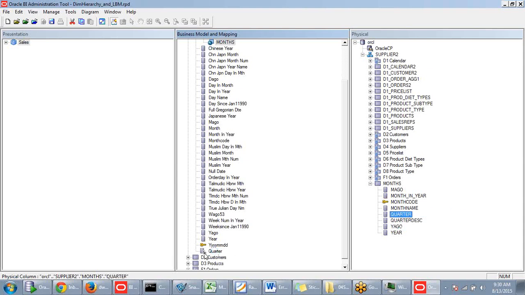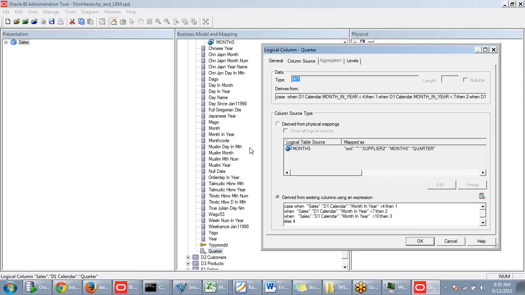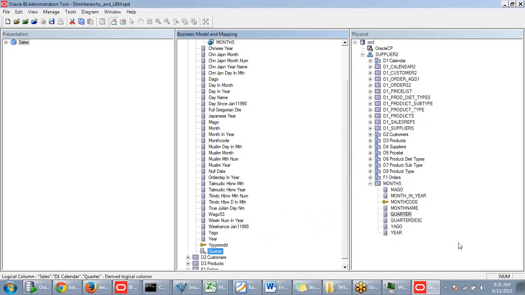Here quarter is a calculated column, so a calculated column won't appear on that LTS. Let me show that to you. Double click on this quarter. See, physically it's mapping to this months, whereas in the corresponding scenario it's mapping to some other table using this existing formula. I have mapped this quarter as well.